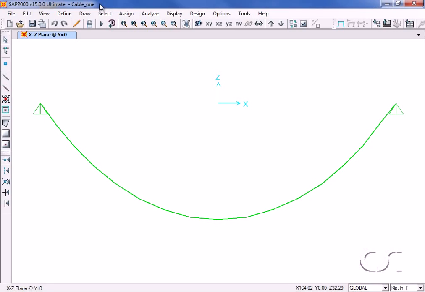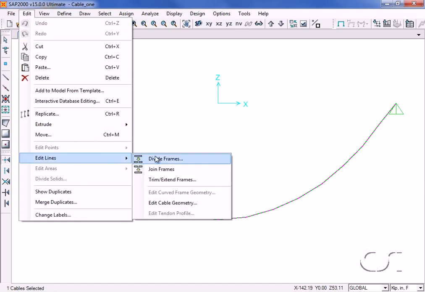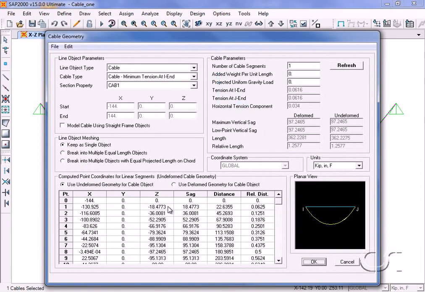As just stated, cable shape has an enormous impact on cable forces, so it is important to accurately determine the drape. SAP2000 offers a powerful tool for the determination of cable shape, a so-called shape finder, which we will now demonstrate. We start by selecting the cable, and then go to the Edit Lines, Edit Cable Geometry command to bring up the cable geometry form.